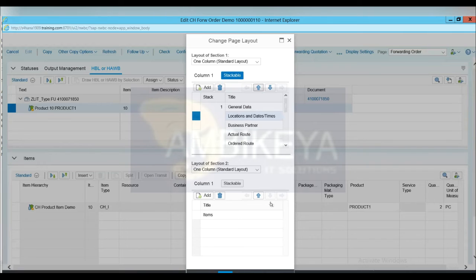That's it. And if I save this layout, then next time when I log in, from now onwards, the location, dates and time will come in the second position. So this setting button is important. All of the customers will probably not be using all of the tabs of the forwarding order. So you drop the tab which is not really needed for you.